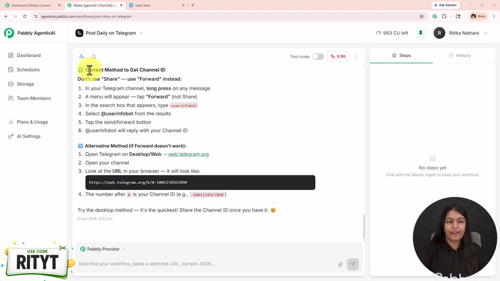Okay, so it is saying the correct method to get the channel ID. Do not use share, use forward. Okay, it has also given me the alternative method in the case of desktop. Open your Telegram desktop or web, and over here it is the same. Open your channel, look at the URL in the browser. It will look like this. After the hashtag is your channel ID.